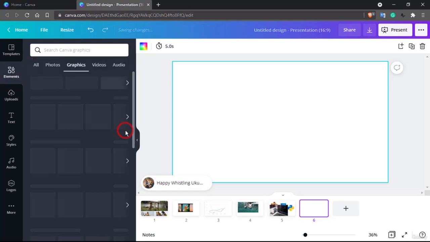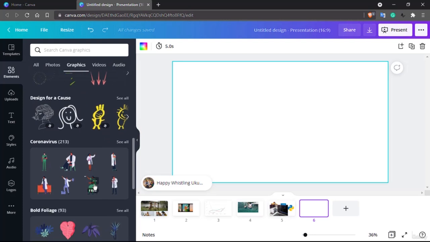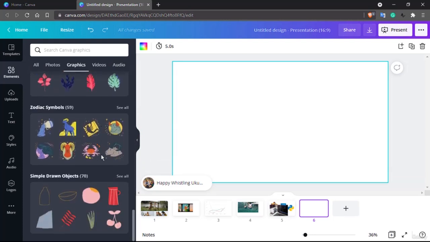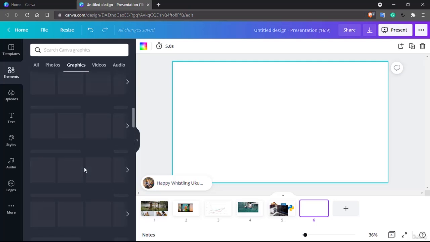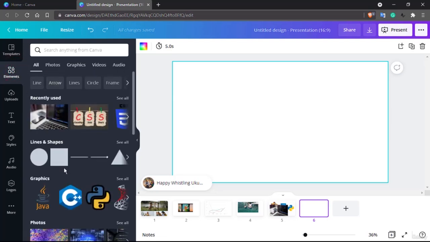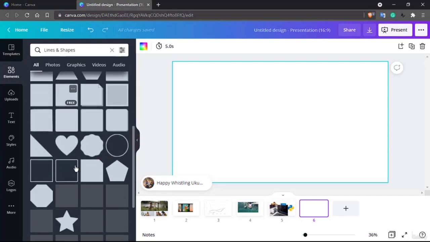So you can see all different types of graphics are available, and these are all to help you ease and make whatever you design, presentation or anything, to make it look more beautiful. So later, while we are going to do some specific designs, we are going to utilize different sorts of designs. And I guess finally we are on lines and shapes. So there are different lines and shapes that you can use.